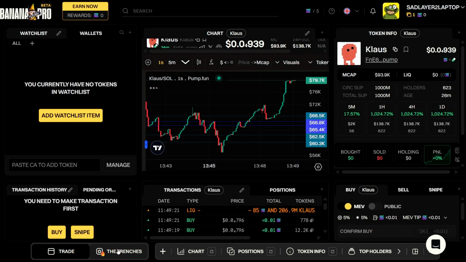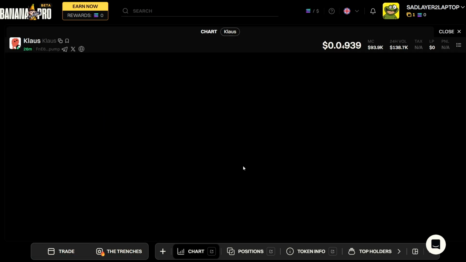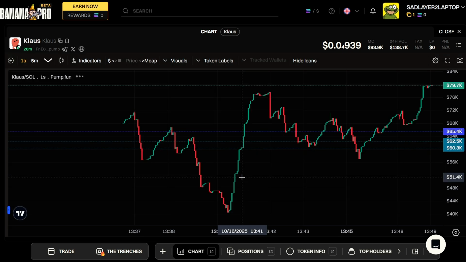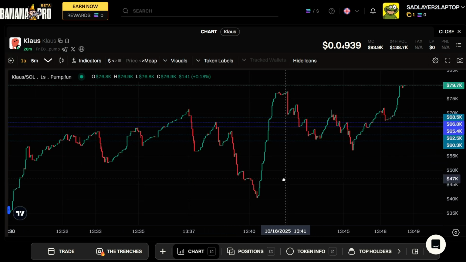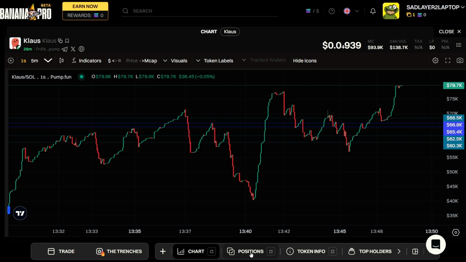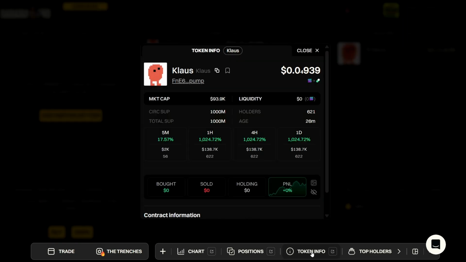Banana Pro took what traders loved about the Banana Telegram bot and turned it into a next level trading experience. Just remember, meme coin trading is risky, but with the right tools and a bit of luck, you might just catch the next big pump.